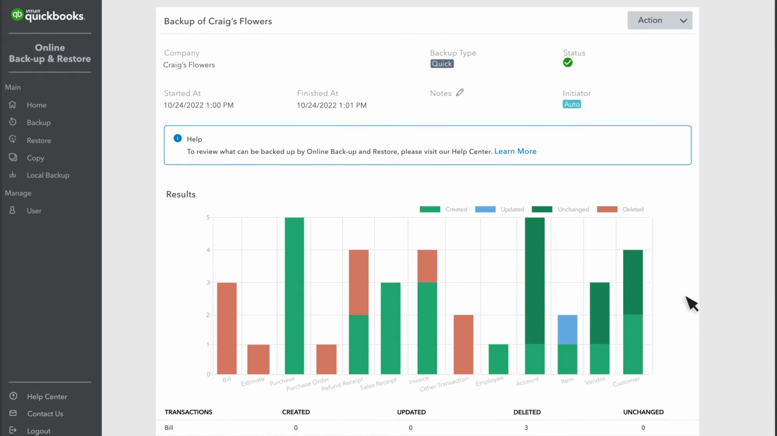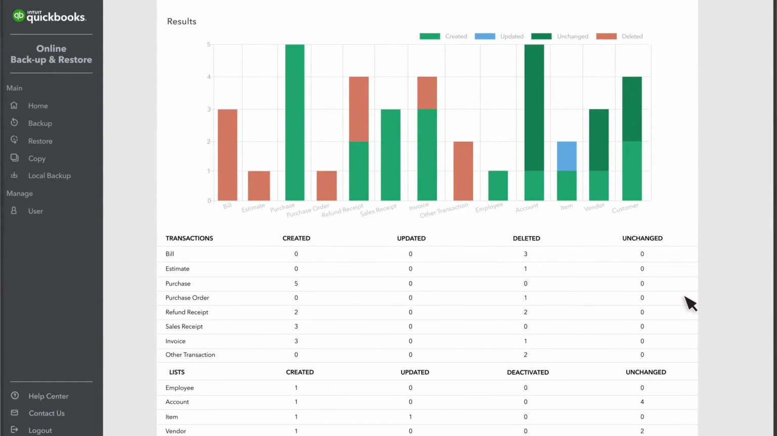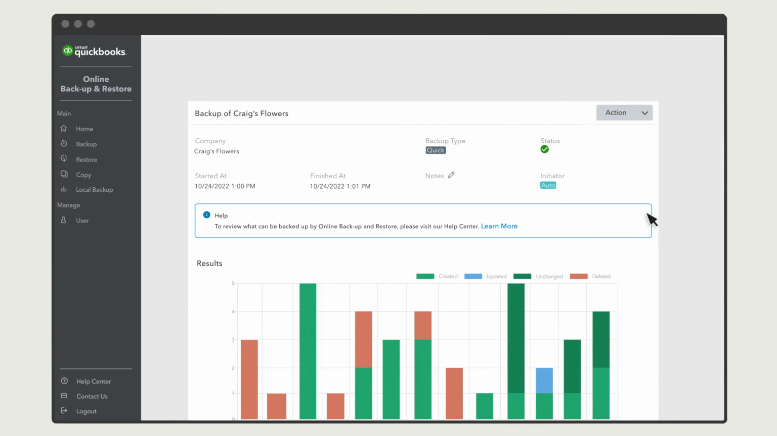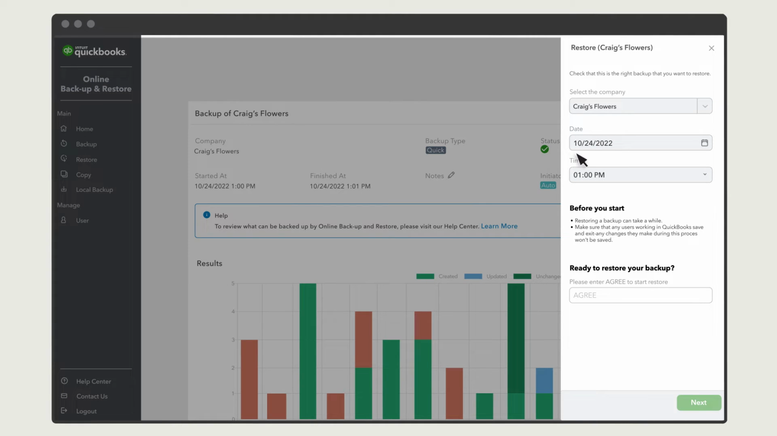Here, you see a graph and list of transactions added, edited, and deleted between this backup and the last. If you want to restore your company back to this point, select Action, Restore to this backup. QuickBooks fills in the exact date and time of the backup you want to restore to. Just type Agree and select Next.